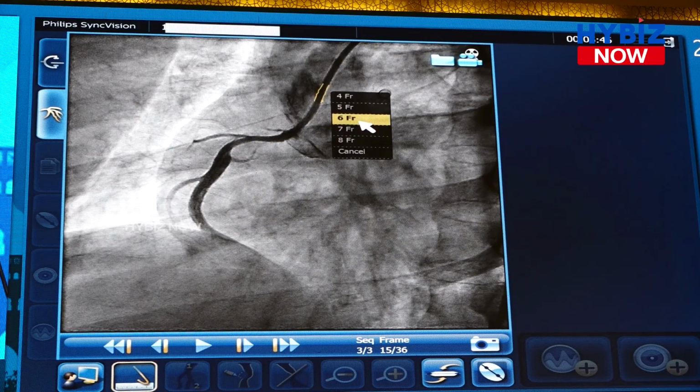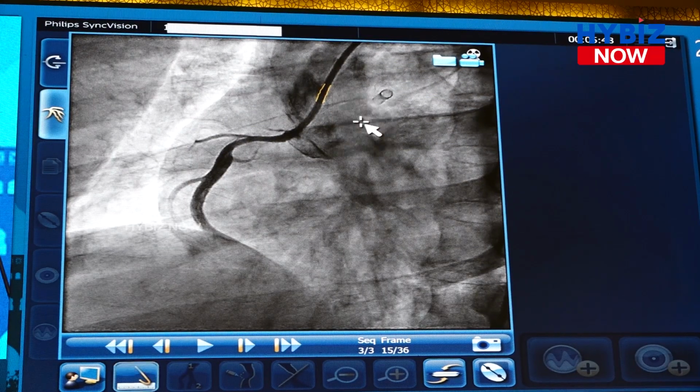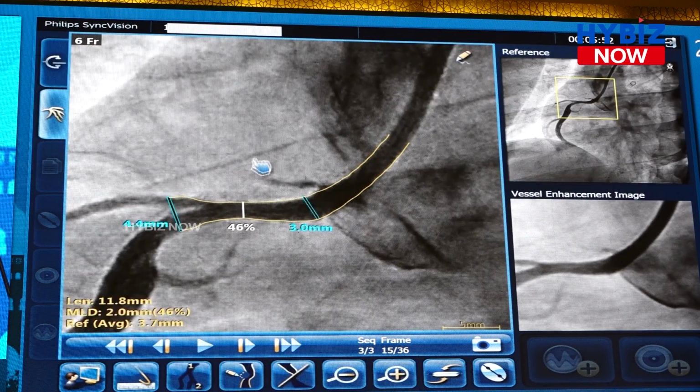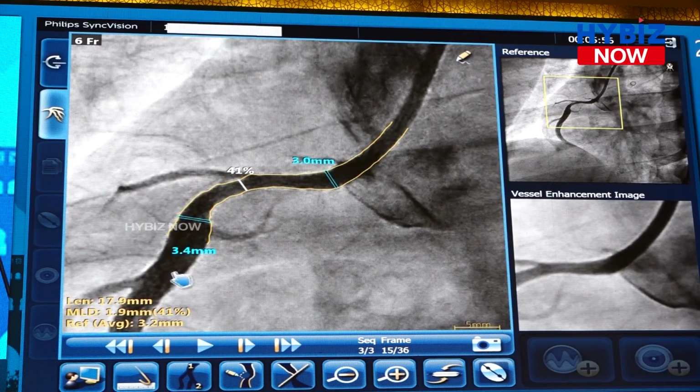The thing that we are going to do for this patient is we are going to perform a QCA. So we have a 6-French guiding catheter in the RCA, and we are going to trace through the vessel enhancement. We are going to trace the vessel borders, and here you can see that we are getting a lesion estimate of around 40%, but we will confirm this also by performing IFR.